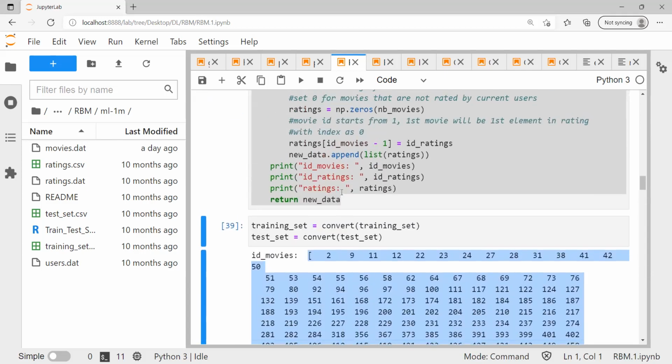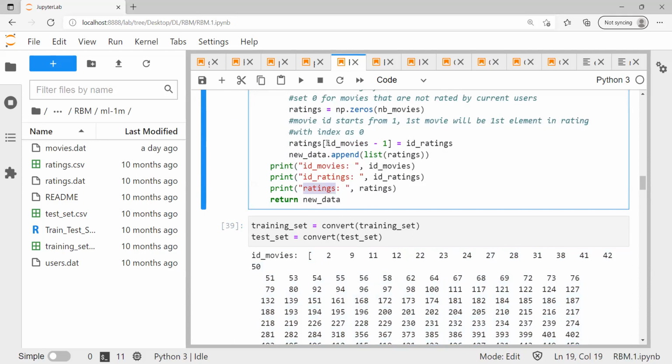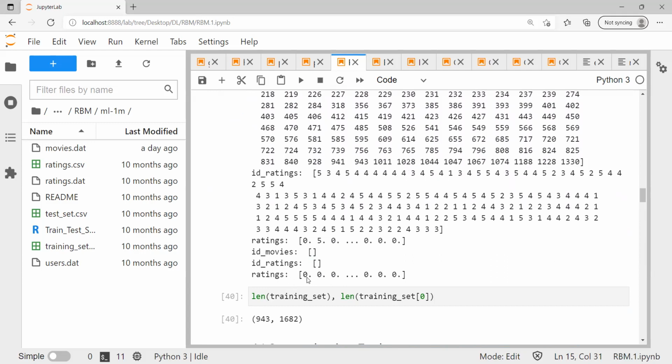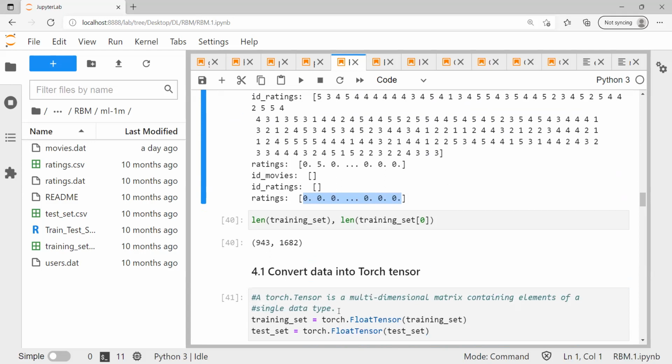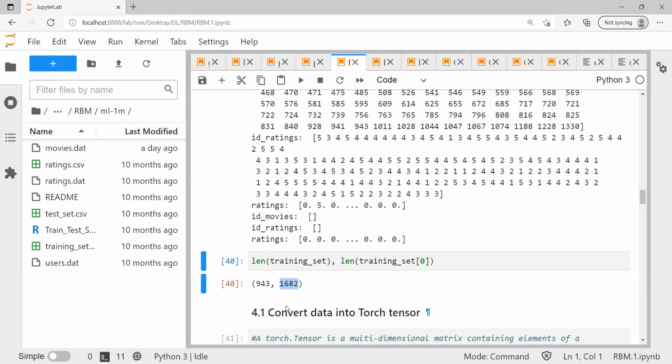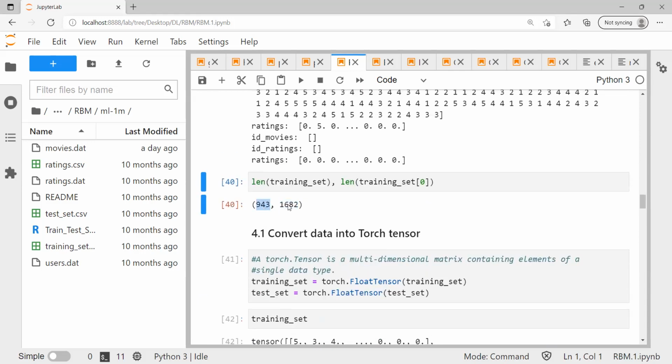So we implement a separate ratings vector according to the data in ID movies and ID ratings. And then, just the last one, we implement this. And the length of the training set is this one, and the number of instances that I have, I think these are the number of users that I have, 1682. Oh, in fact, these are the number of users. This is the number of movies.